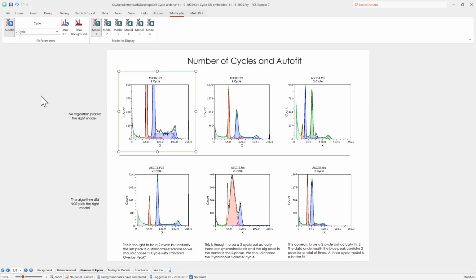Often the algorithm chooses the number of cycles correctly. However, there are cases in which you, the researcher, have a better understanding of your sample and the number of cycles to expect. And that auto-fit feature is just looking at your data mathematically. The chosen model may not be the most accurate for your data.